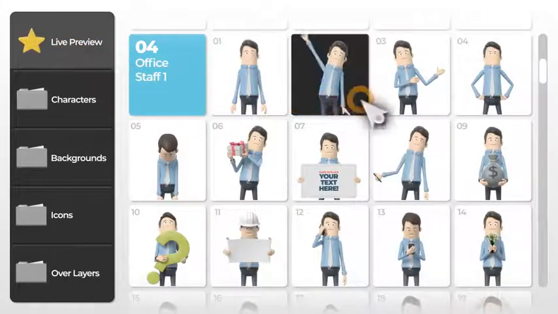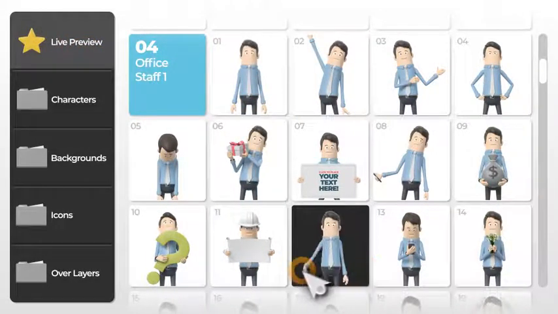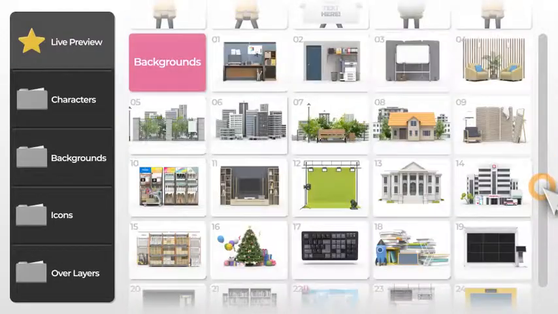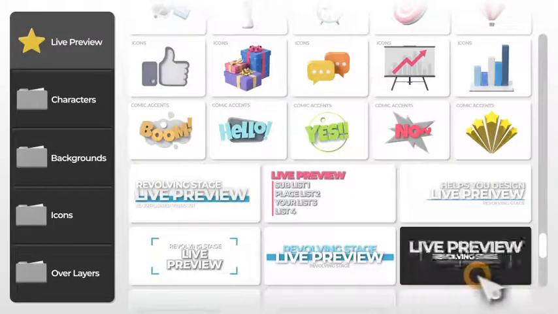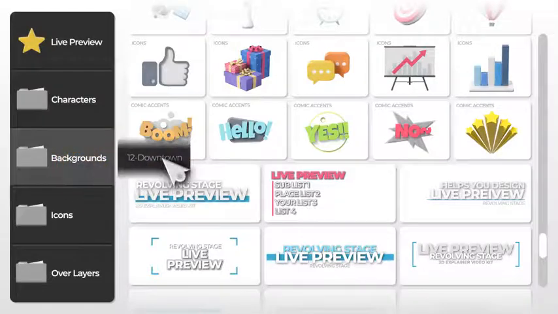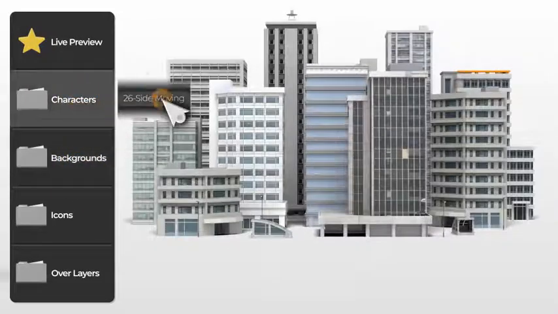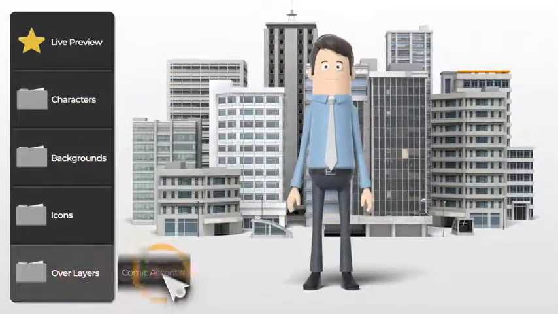First of all, use Live Preview. This allows you to find or confirm the visuals and animations of elements and helps in building the scene. Drag and drop in just a few clicks. Save time and make it easy.